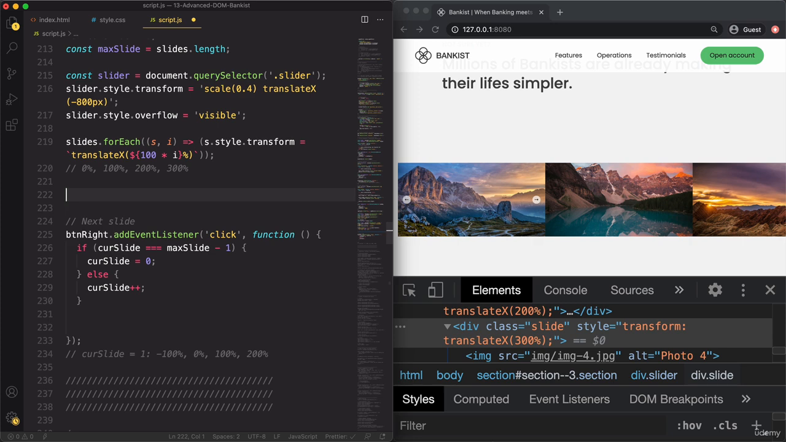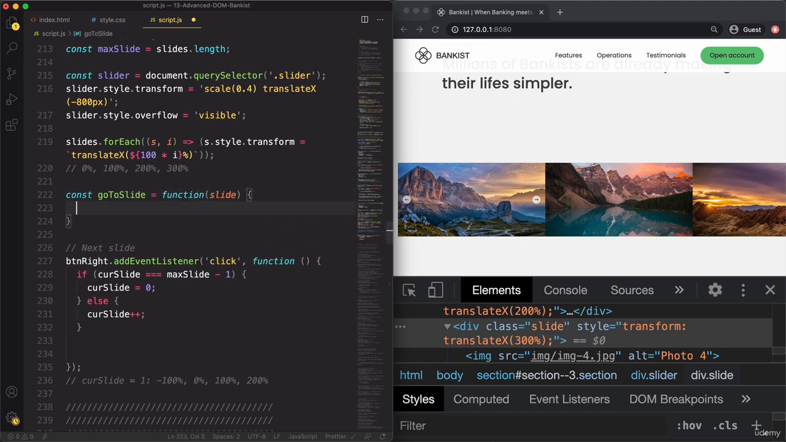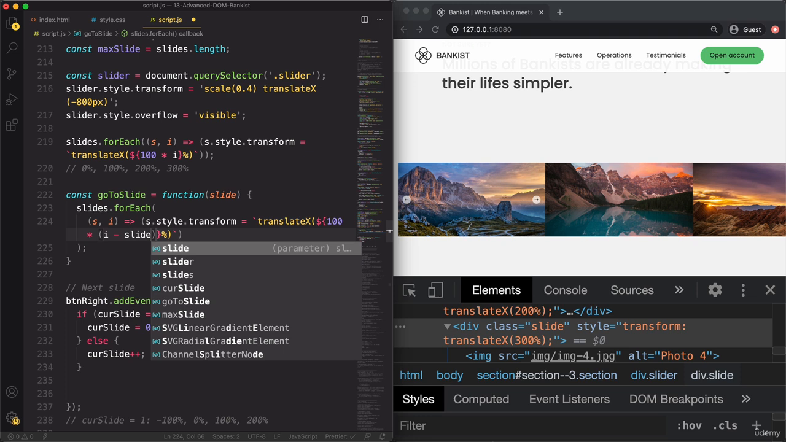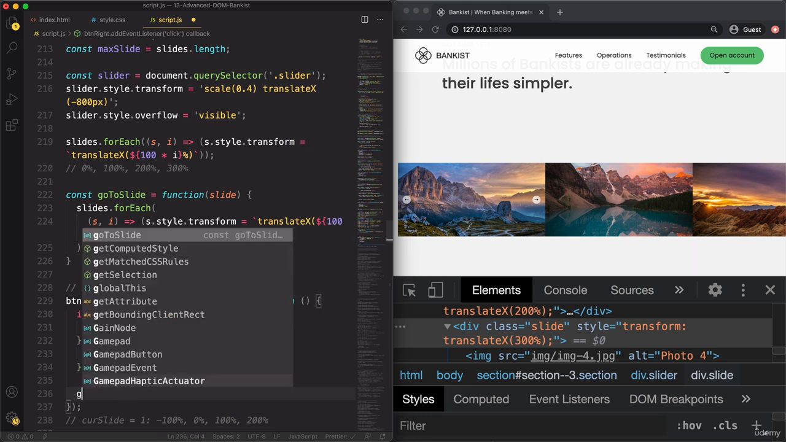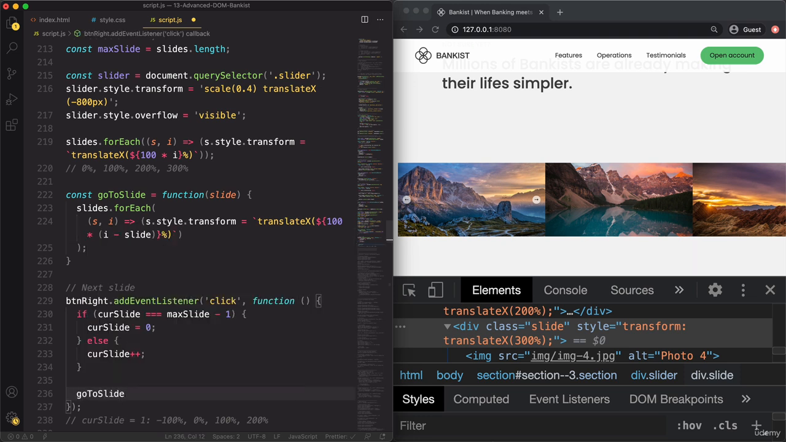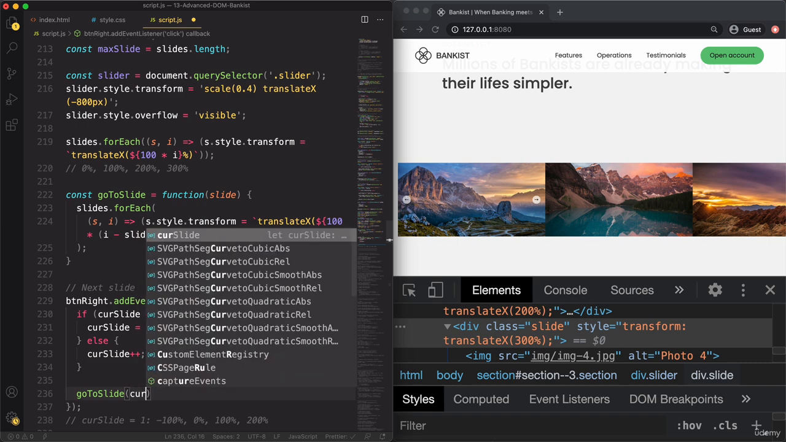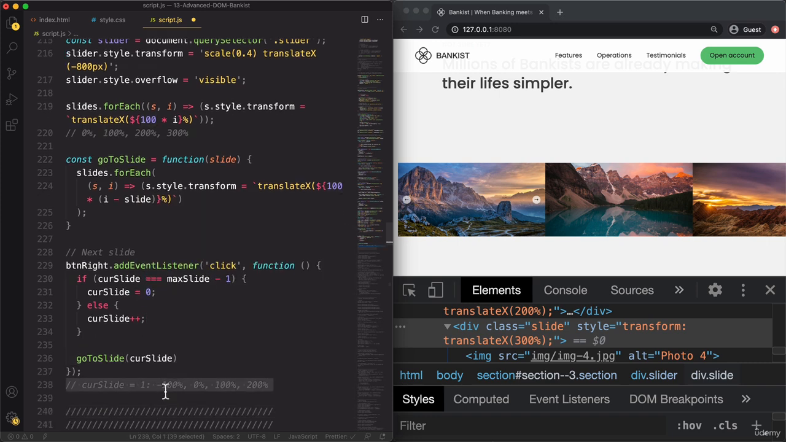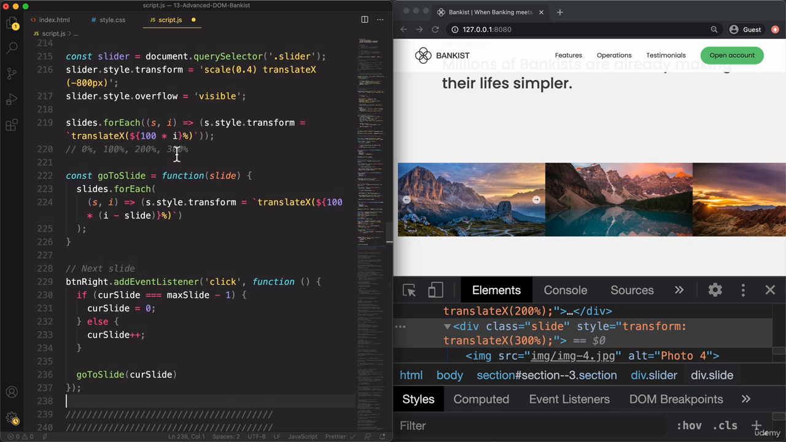And I will create a function now called goToSlide. So that's a function where we pass in the slide, so basically the number of the slide where we want to go to. And then here we change the current slide to the slide that we are indicating. And here I can then call this goToSlide with the current slide. So far we didn't change anything. Just delete this comment here.